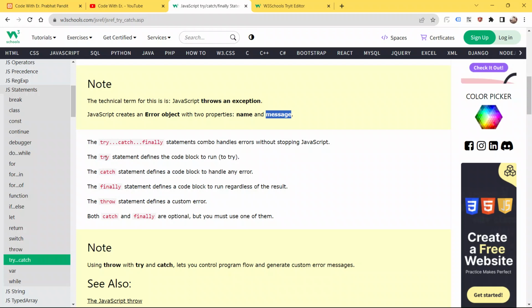In the try block we generally test our code. We write the kind of code which is supposed to have some kind of error, some kind of exception. So in the try block we handle that code. The next line says the catch statement defines a code block to handle any error. So if we get any error thrown by the try block, the catch block defines a code block to handle any error.